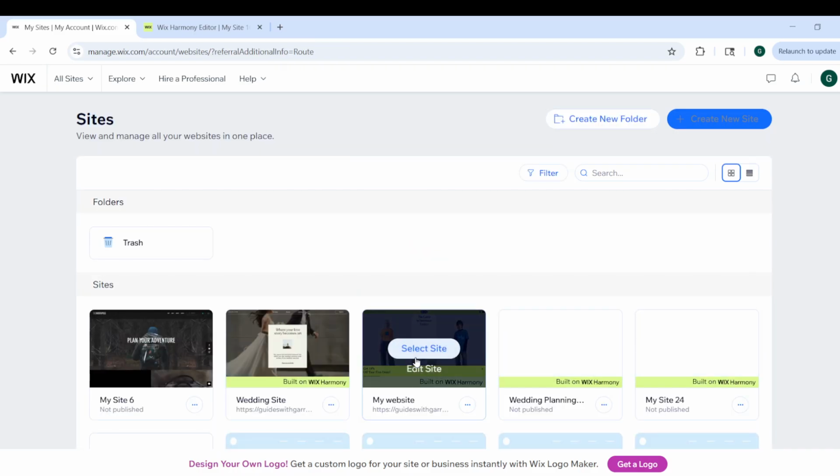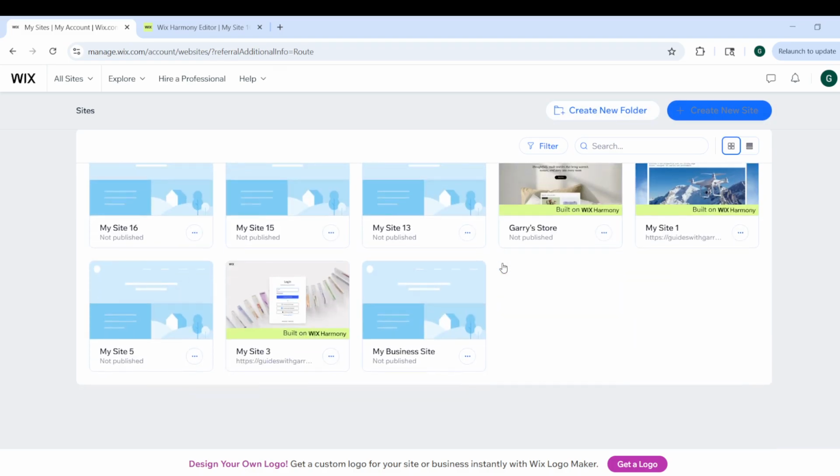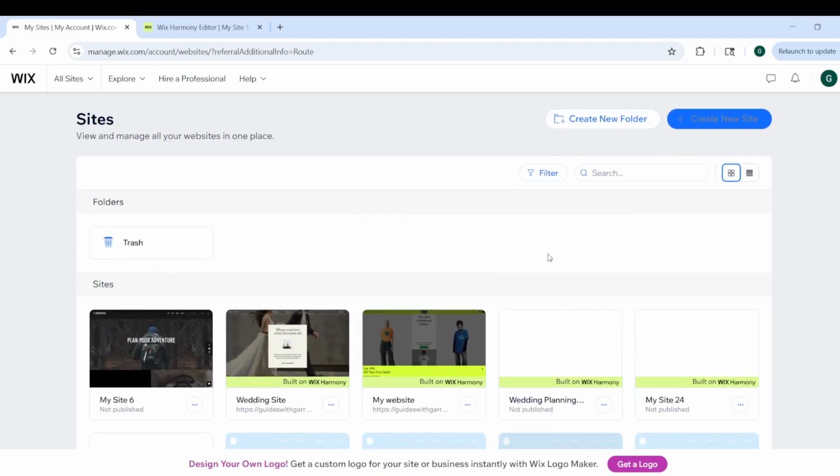So to quickly recap, open the Site Actions menu, move the site to the trash, open the Trash tab, find the site again, open its Options menu, choose Remove Site, and then click Delete to permanently remove it. That covers everything you need to know.